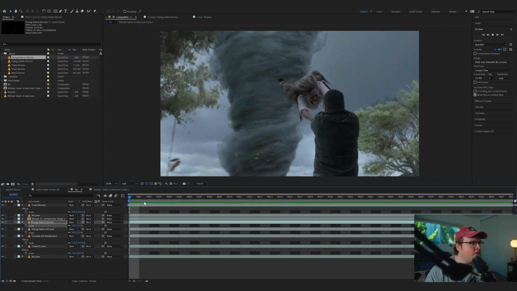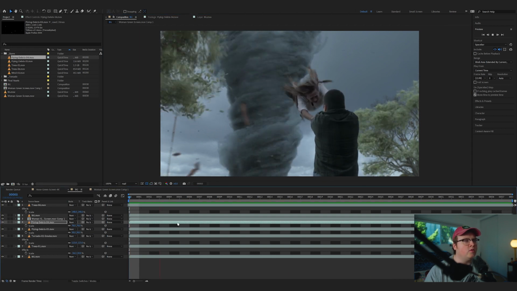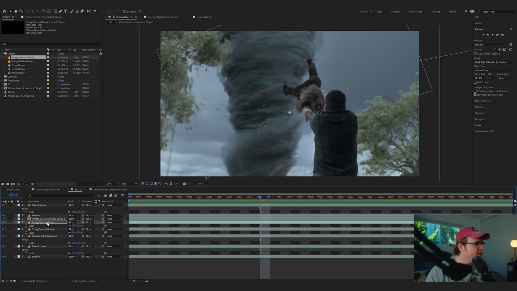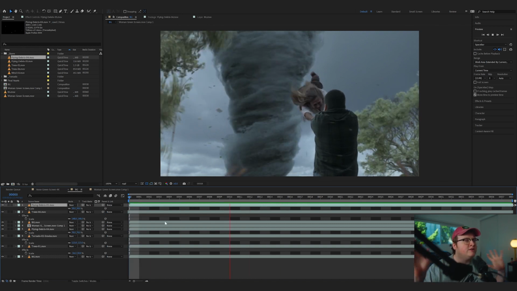And already we're looking so much better. And it's like, ooh, it's just so much more powerful. And we can also, let me throw the leaves debris in front. So we have foreground elements and background elements moving.